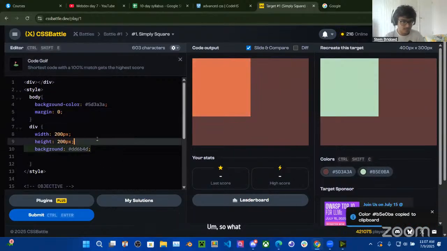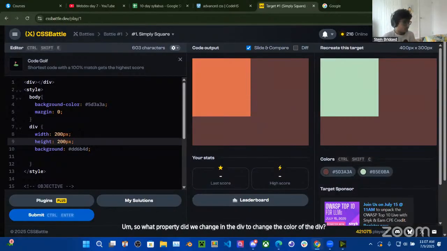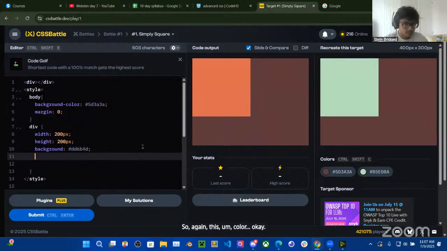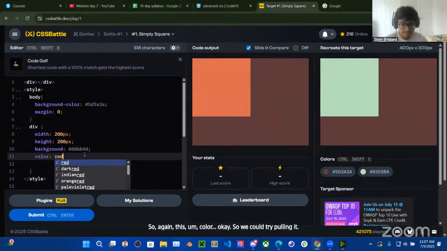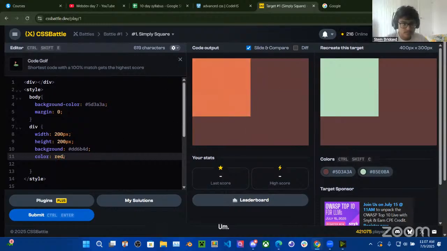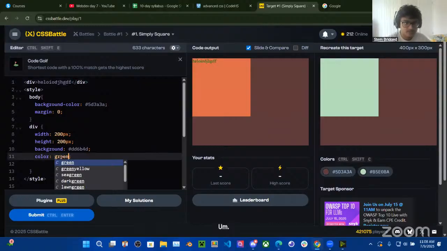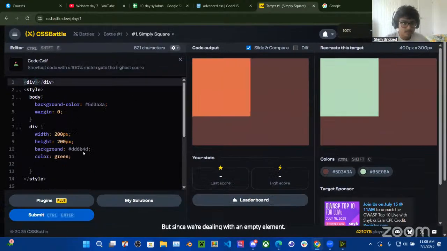So what property do we change in the div to change the color of the div? So again, this color. Okay, so we could try color. So remember, color is for your text. So color only changes the color of your text. But right now this div is completely empty, it has no text inside. If we do add some text inside, you can see the text inside turns the color that we give it. So if we give it green, the text inside turns green. But since we're dealing with an empty element, it's not color.